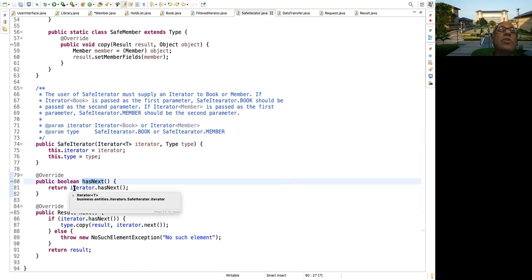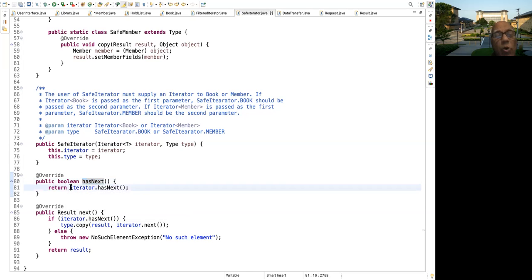Actually, the user gets results. There is one more result if there is one more book. That's it. So for every book, we get a book object in this class and then convert that to a result object or store that in the result object. So if there is one more book, what we do is we take that book object and copy it into a result object.